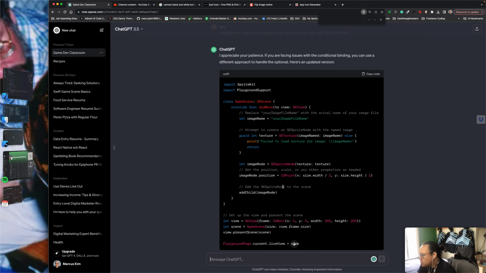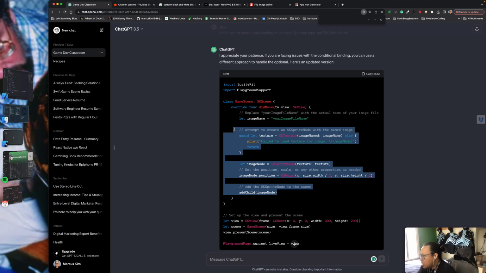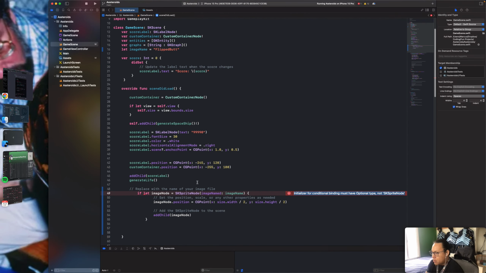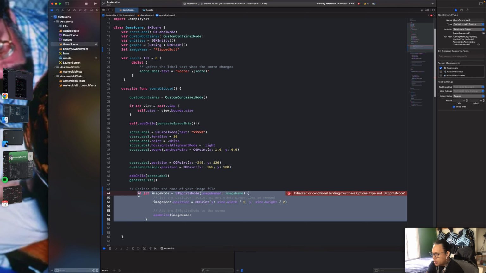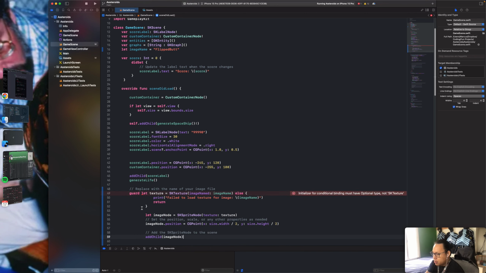SKTexture. It's not actually the same thing as the SKTexture. Yeah, we do need SKTexture. So let's copy all of this. And let's get rid of this guy right here. So ChatGPT finally acknowledged the fact that we need an SKTexture, and we're using a guard statement instead of conditional binding or optional binding.